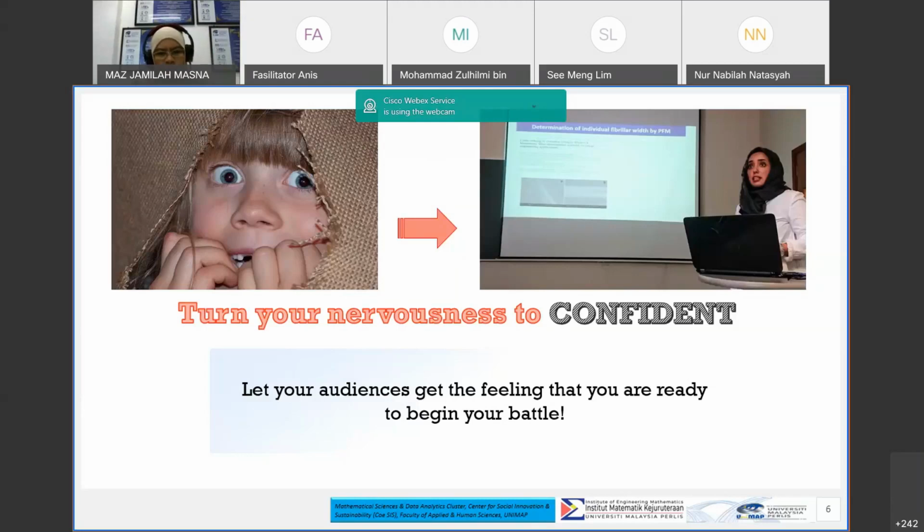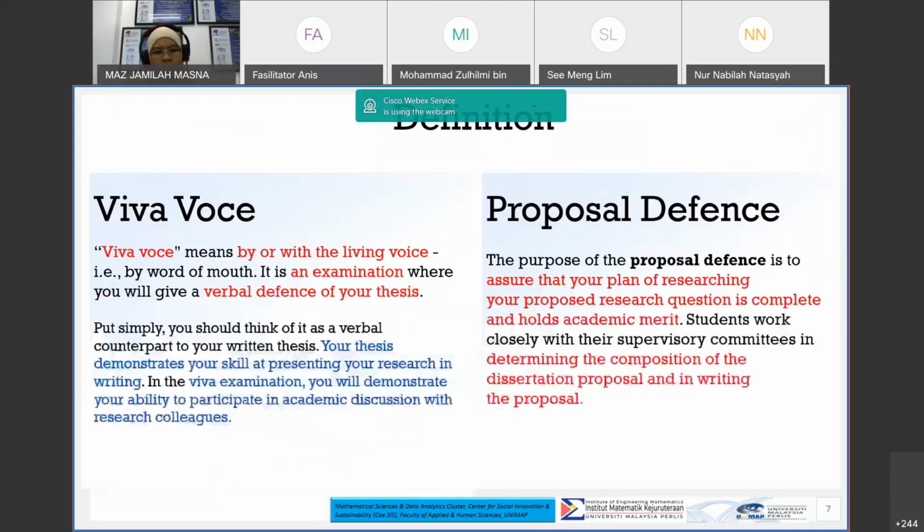So this feeling is something that everyone should try to control and change a little before we even start our presentation. And of course, in order for you to change from nervousness to confidence, it requires your preparation on the proposal as well as your thesis.